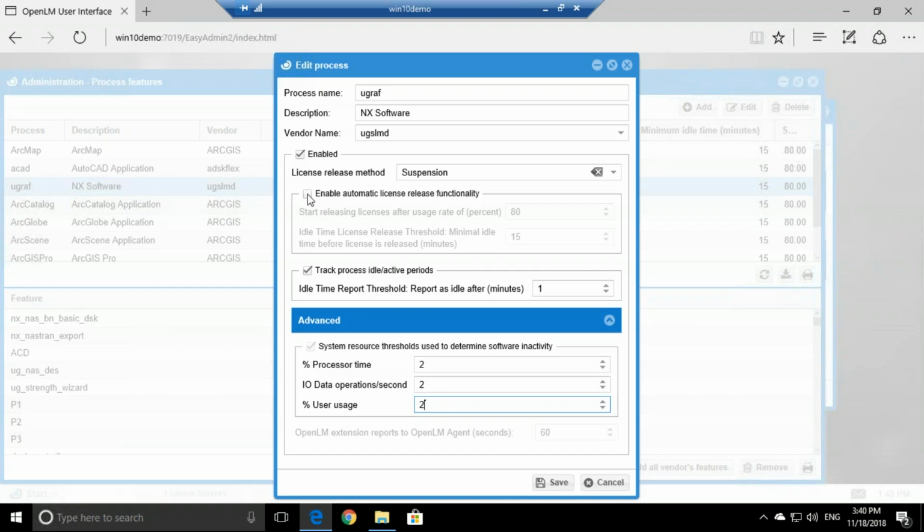So now all we have left to do is enable automatic release functionality, because we do want to release the license automatically when it's idling for too long. So we can tell the OpenLM system to start releasing licenses after like 90% of usage. Meaning that, let's say you have 100 licenses for a certain feature, and currently 91 users are using.